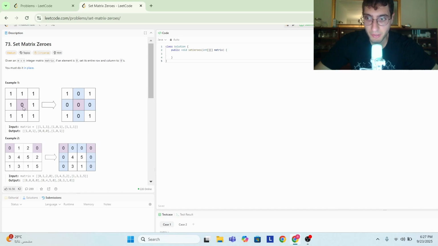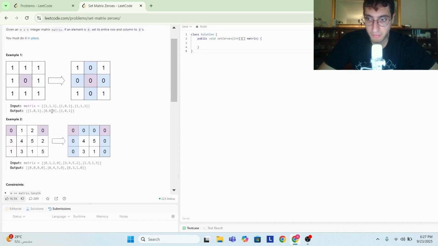So for example here, the element in the middle is a 0, so we need to replace all the values above it and below it, as well as left and right of it, with zeros, as you can see here. Here in example 2, we have two zeros located at the top left and at the top right. So we need to change all the elements to the right of the first zero and below it, and similarly to the left of the second zero and all the elements below it.